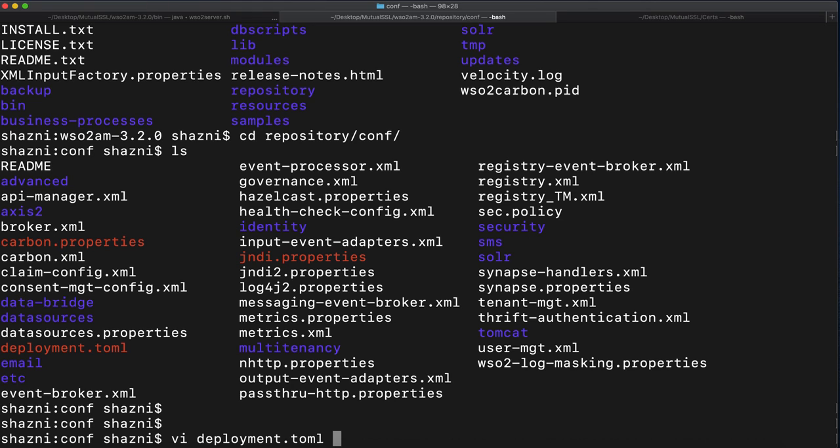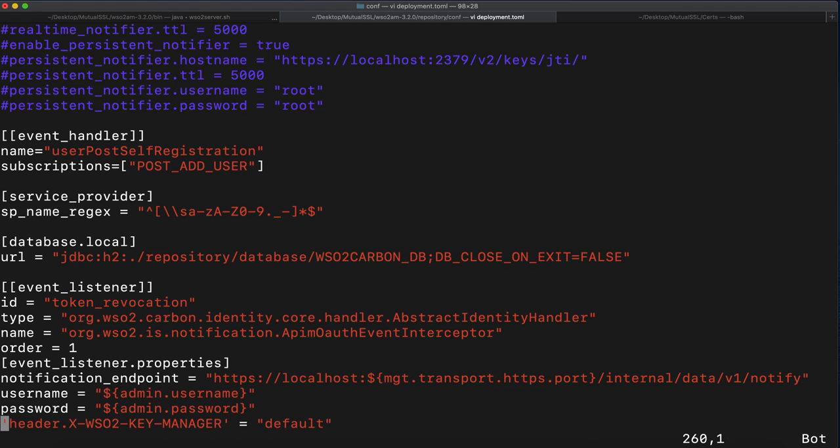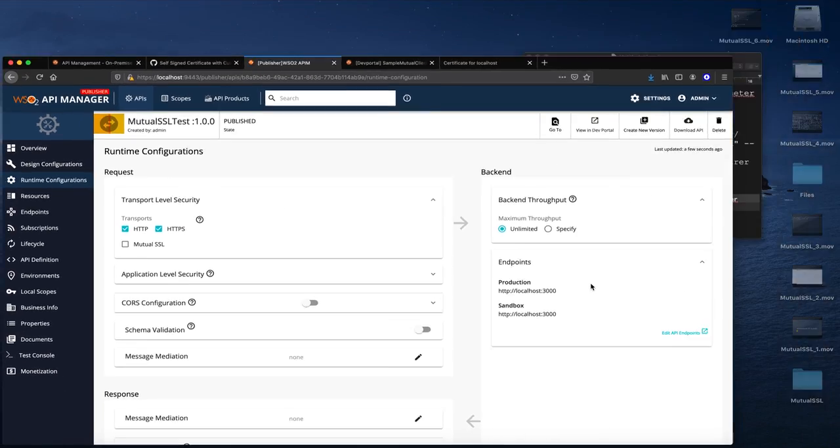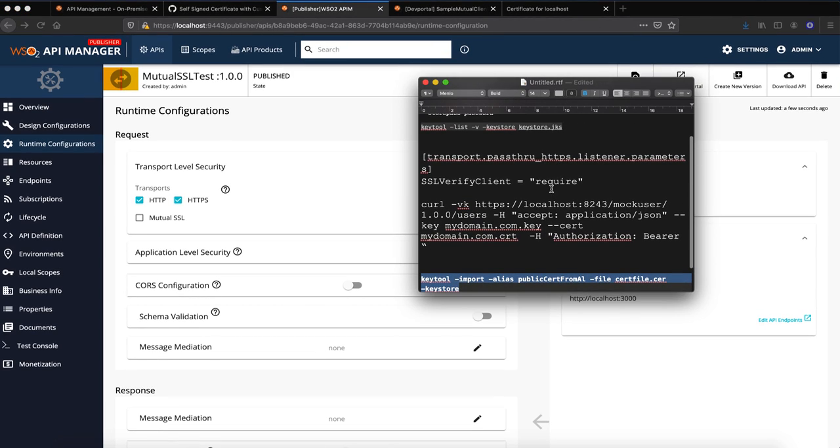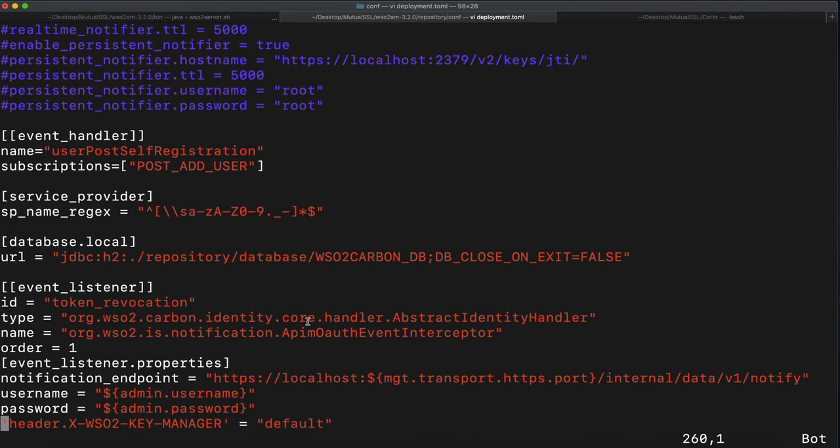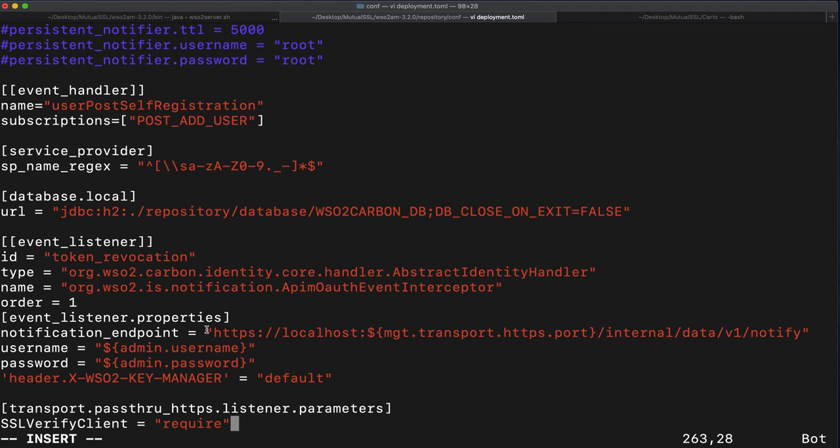Under that you will see a file named deployment.toml. Yeah, deployment.toml, and we need to enable the configuration as this. So we need to have this thing enabled, and I just copy this value here. I will also add this into the description for you to have a look at it. So transport passthrough HTTP listener parameters, SSLVerifyClient is required. So that means for all the clients, SSL verification or mutual SSL verification is enabled by default. So that's what it means. So let me just save this file.